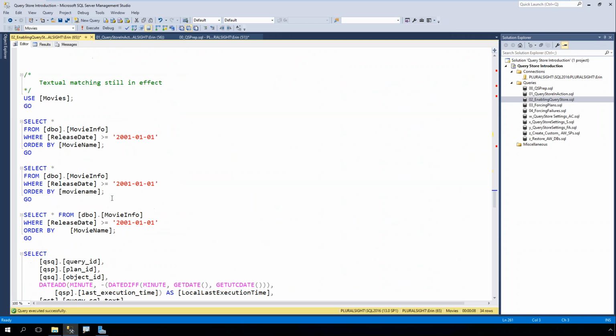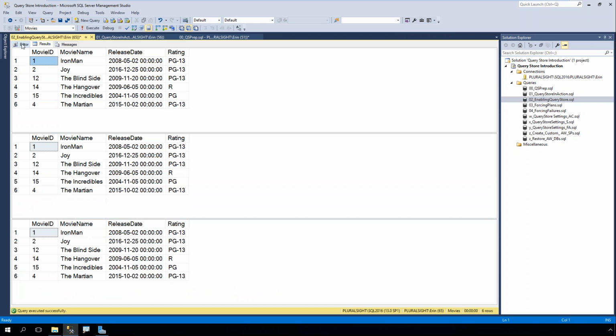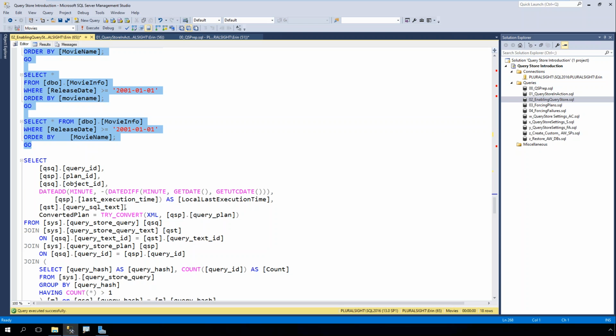Now I mentioned the textual matching earlier, and I want to show you an example of this. So I have three different queries which are really the same, but SQL Server doesn't see them as such. This one has movie name proper case. This one has movie name in all lowercase. This one has a bunch of spaces before movie name. If I run these three queries, I get the same results for every single one.